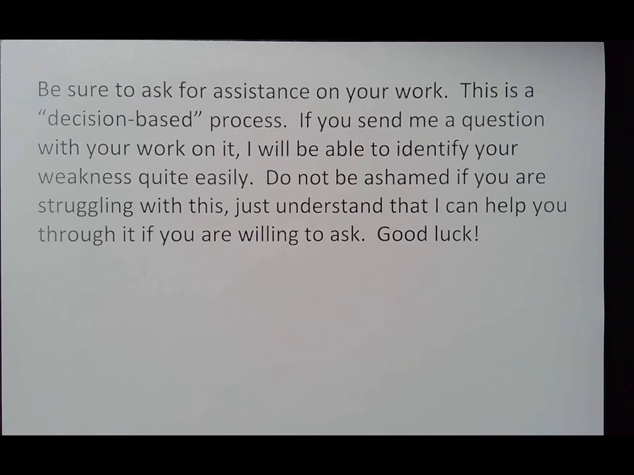So just understand I can help you through it if you're willing to ask, and I'm here. Your teachers are here to help you as much as possible, but you have to take the first step of asking for assistance and opening your mind to learn something.